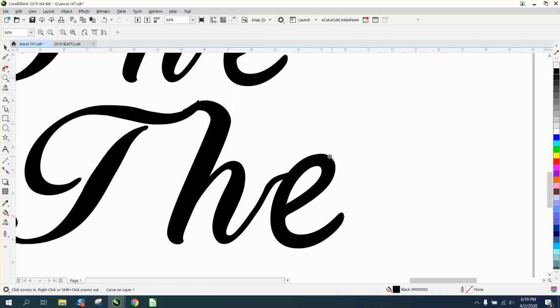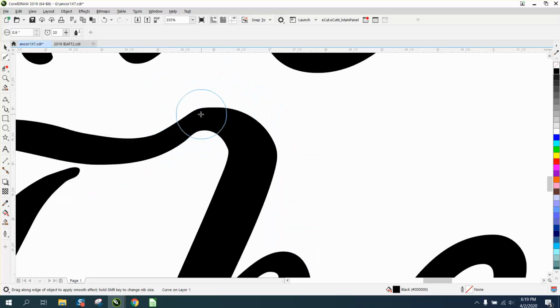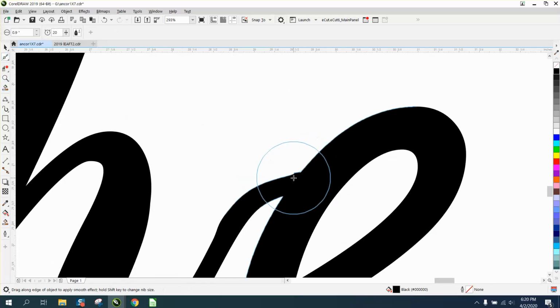Now that is all one piece. So you can use your smoothing tool to smooth out the transition between the two letters. Same thing with this one. Let's zoom in a little bit. Get your smoothing tool. Now, if you do not have your smoothing tool, you can do this.